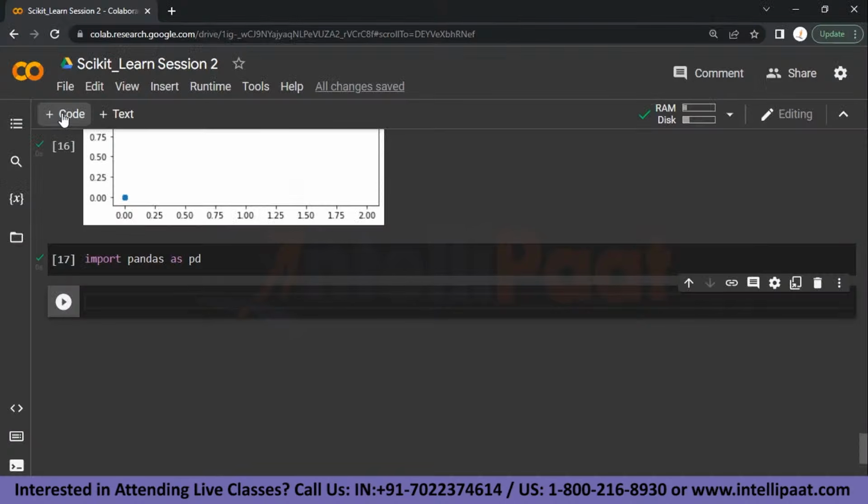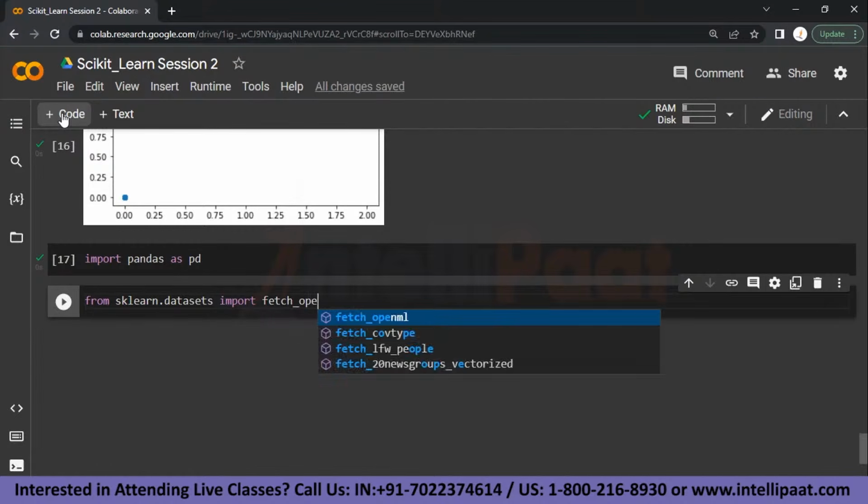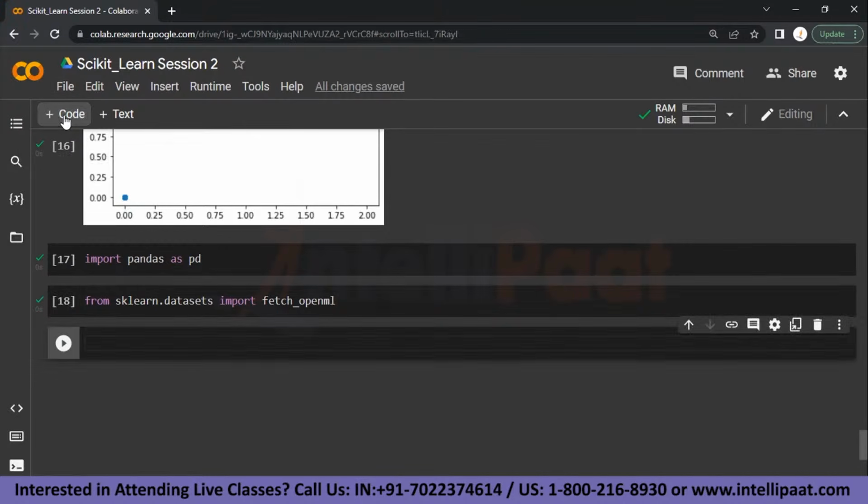So guys, to load this dataset, we'll have to import one functionality, that is fetch_openml. Now the command to do that is from sklearn.datasets import fetch_openml. Now I'll run this and it will import the fetch_openml functionality. Next, we'll import our dataset using the fetch_openml function and we'll store it inside the data frame. So how can I do that?